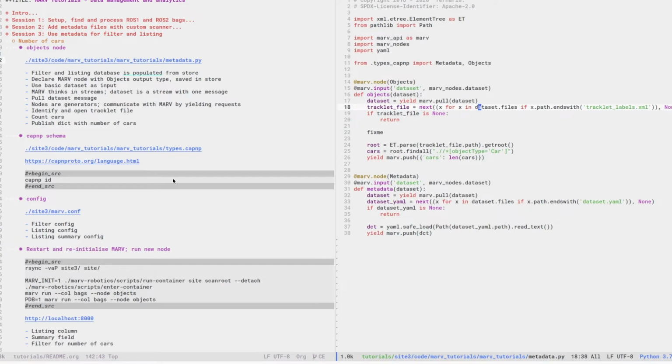And we're looking in the dataset files for the file that ends with tracklet labels. If there is no such file, we return, we have been called on a dataset that is not of interest for us. You see we introduced a bug here, which we're going to see in a moment how we're going to debug. And then we open that XML file. We use the element tree to find all nodes with the object type car, and we publish a dictionary with one key, cars, with the length of the cars list, so the count of the cars.